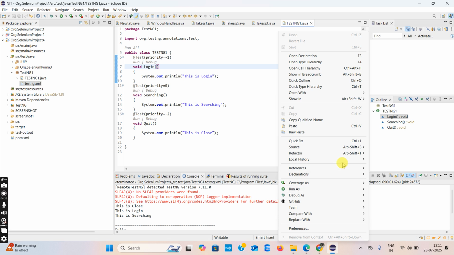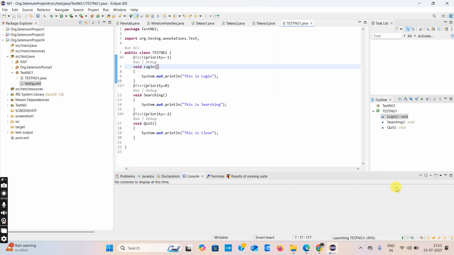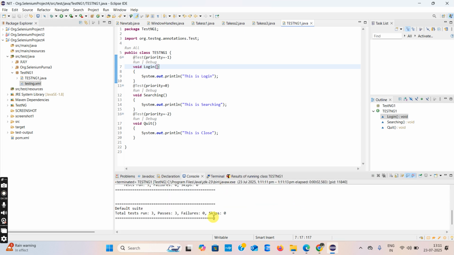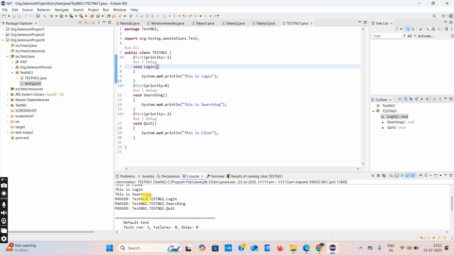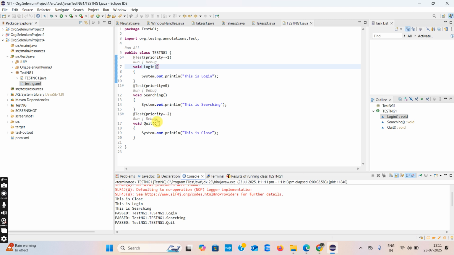See here, right click on this, run as TestNG test. See this, I can run this. Three passed here: tests run 3, failures 0, skips 0. So 3 passed, priority-wise. Close will be displayed first, because here we gave -2, the first priority. After that, login will be displayed, with -1 priority. Finally searching will be displayed, with priority 0. So priority-wise, it will be executed here.